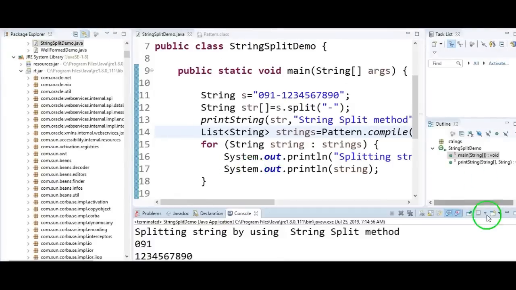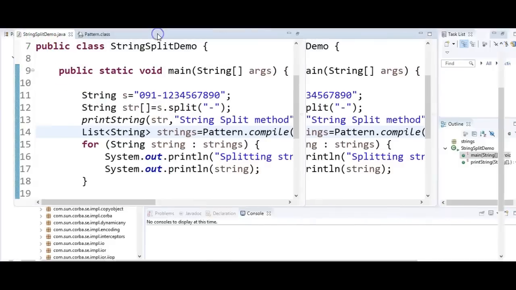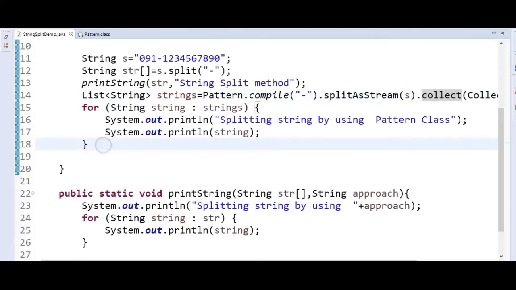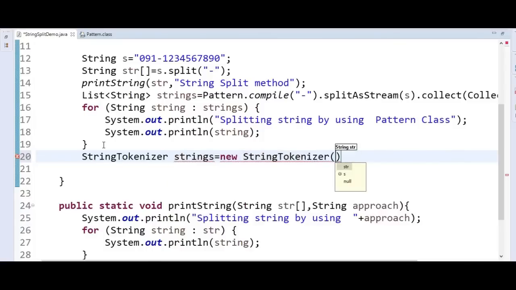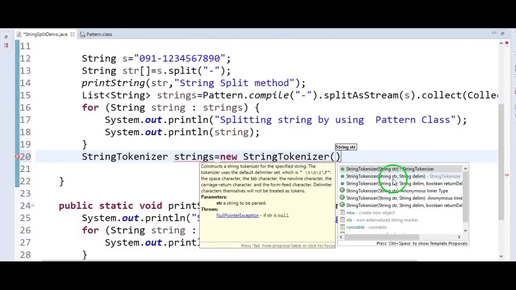Let's go to the third method, by using StringTokenizer. In the third method, we are using a class called StringTokenizer. StringTokenizer strings equal to new StringTokenizer. For this StringTokenizer, we need to pass the string which we want to split, and at the same time pass the delimiter. Delimiter means this hyphen is called a delimiter. So based on which character we want to split, we call it a delimiter.